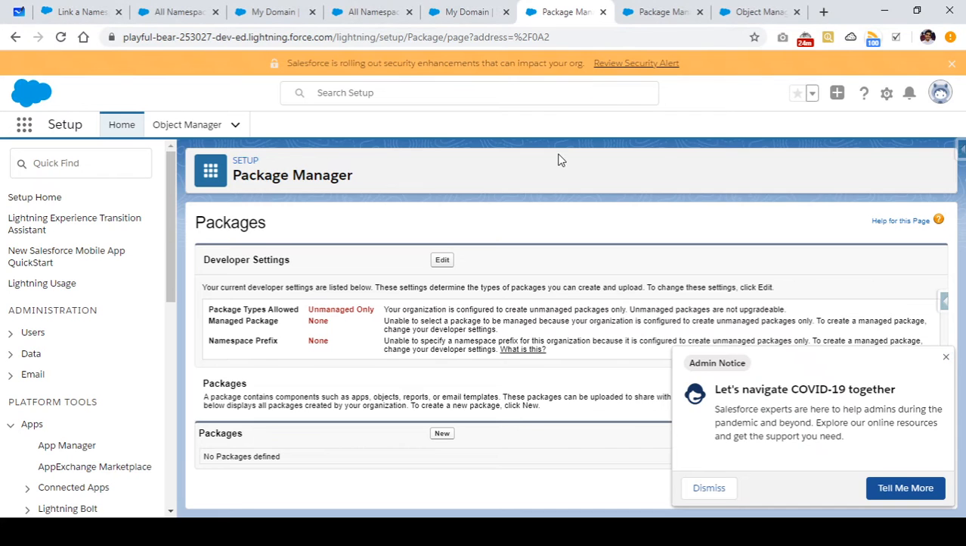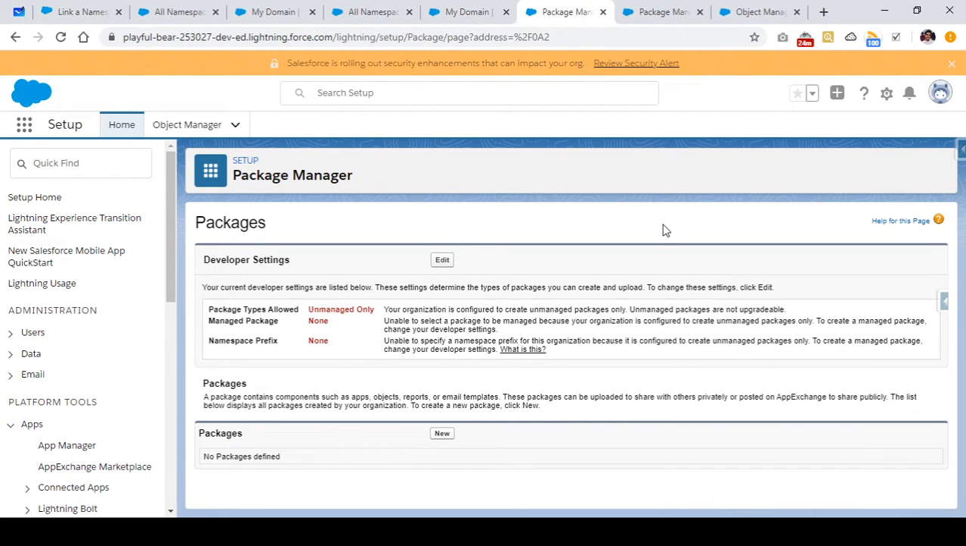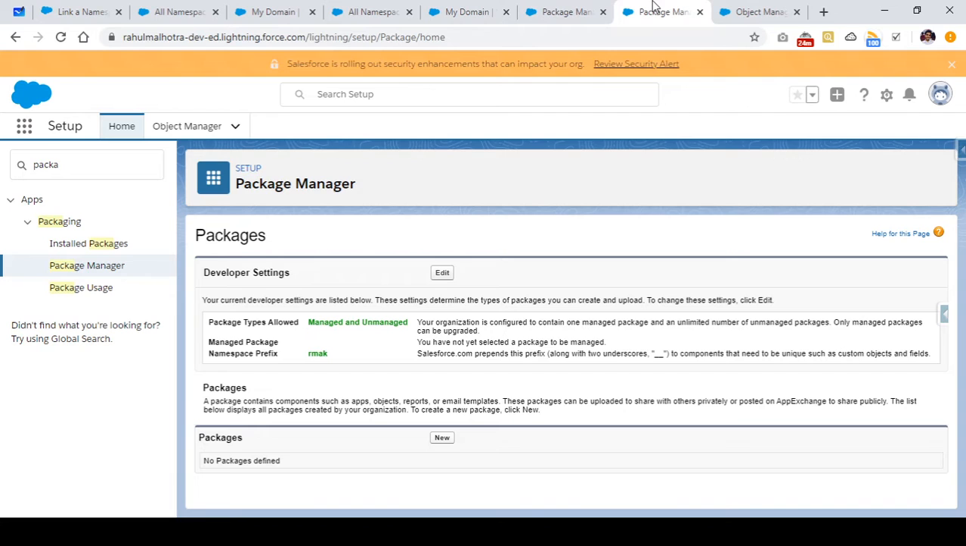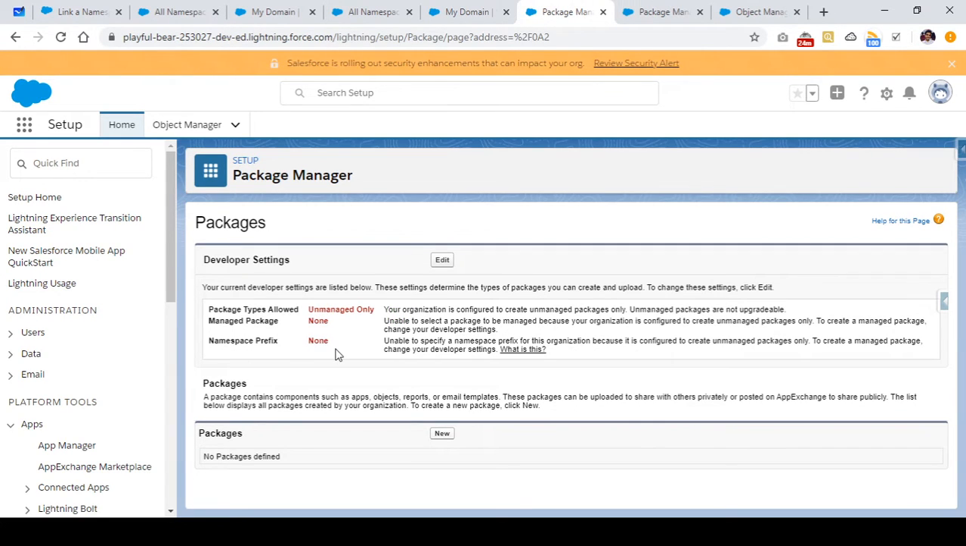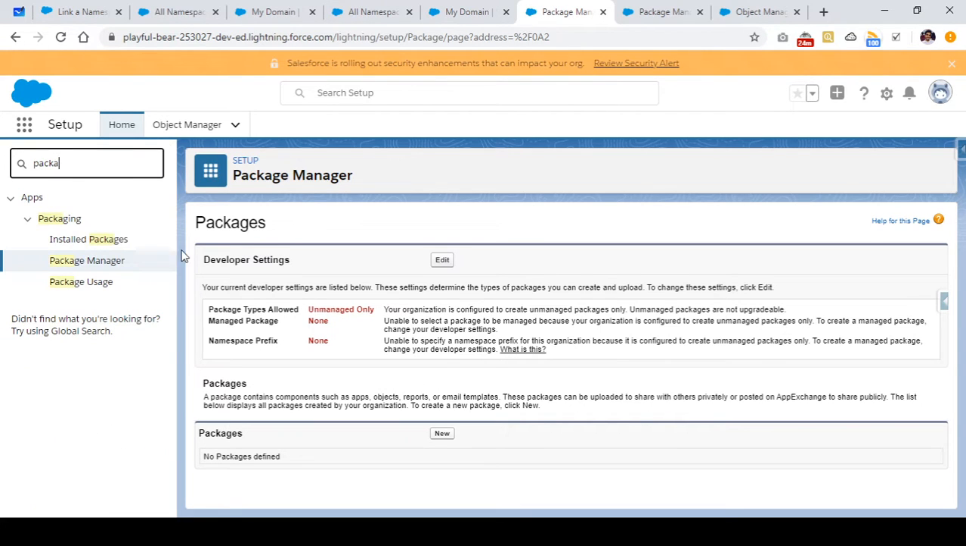So let's begin. First of all, I want to show you the difference between two orgs. This is one org where I have registered a namespace, and this is one org where I haven't registered a namespace, right? If you want to register a namespace in your org, you can just go to Setup, which you can find from the setup settings icon here, and then search for Package Manager. Once you go to Package Manager, you will see whether you have a namespace registered for your org or not.